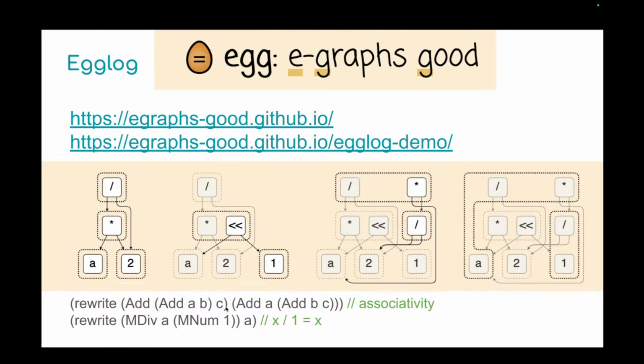We have associativity represented by this very compact rewrite rule here. So we have A plus B plus C, and basically we're just saying we're rewriting it to be A plus B plus C with the grouping changed, standard associativity. And then we have another rewrite here where we're taking anything divided by 1 and setting it to itself. So x divided by 1 always equals x, and so we can just eliminate the divide by 1. So, yeah, egglog is super great. It allows us to do these very nuanced rewrites in such a compact manner.